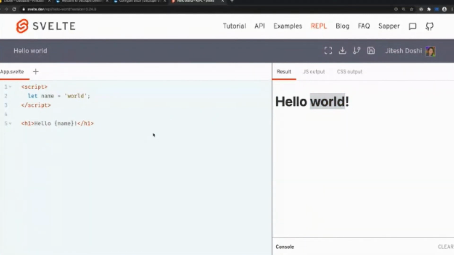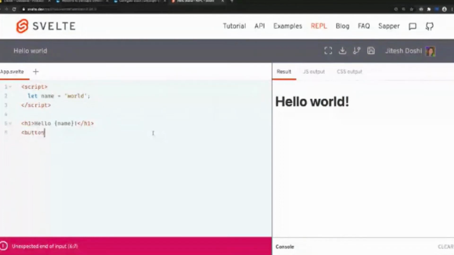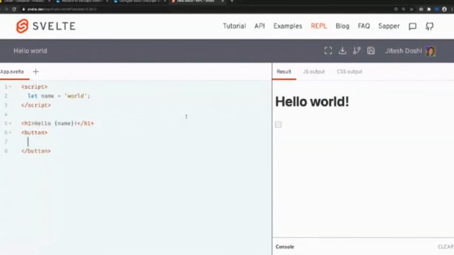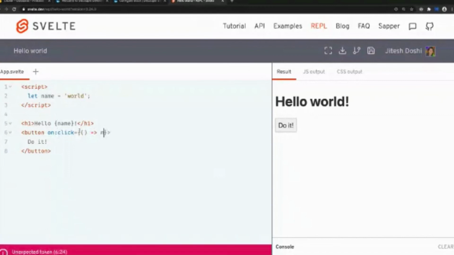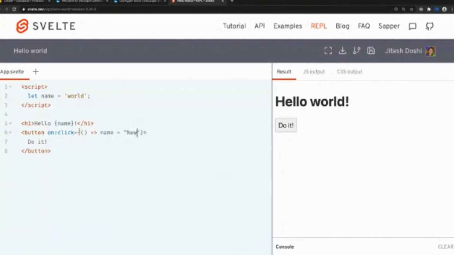But now let's look at reactivity. If I create a button, because a variable was set some time back, will it update? So let's call this the do it button, and to the button we add an event handler on click, and the handler is specified in curly braces. You give a lambda function, and then you do whatever you want to do. In my case, I'm going to set name equal to, let's say, New York. Hello New York is what I want to say.